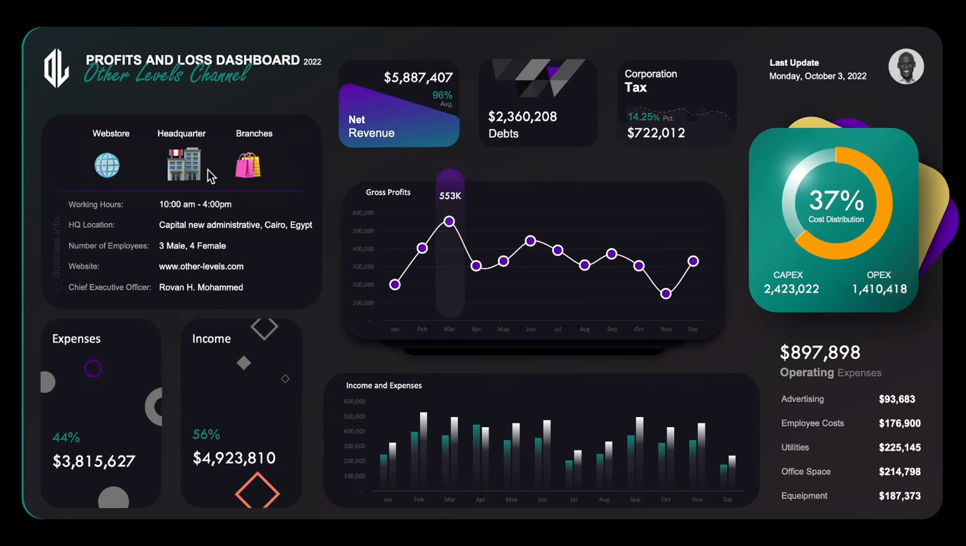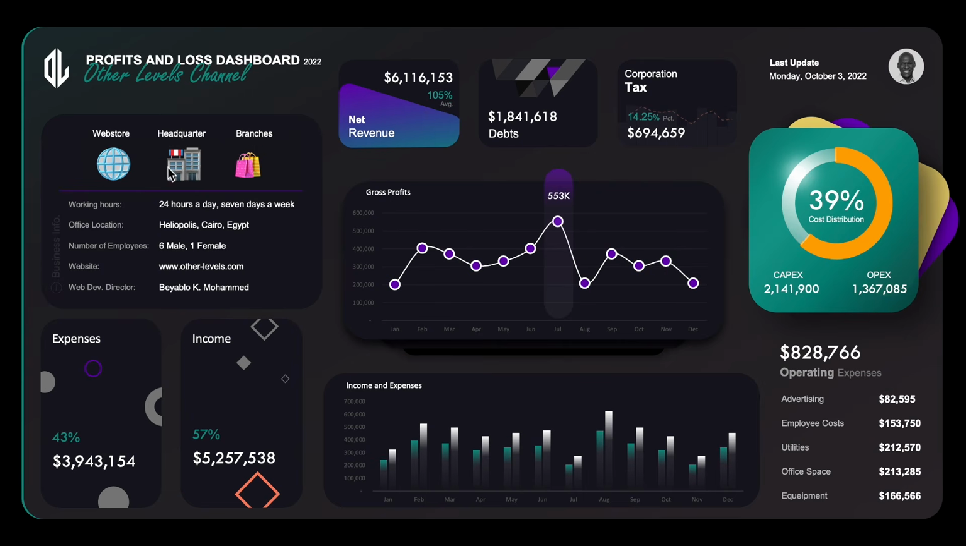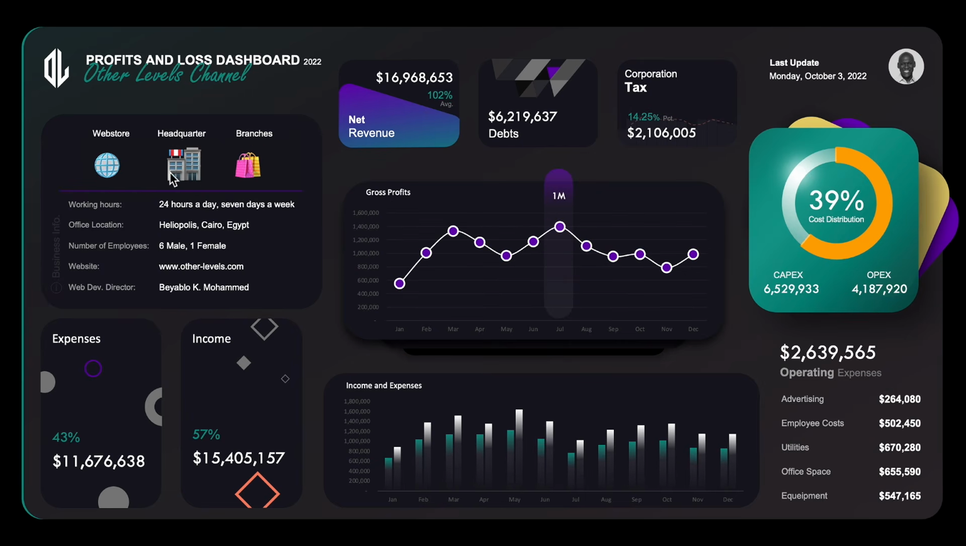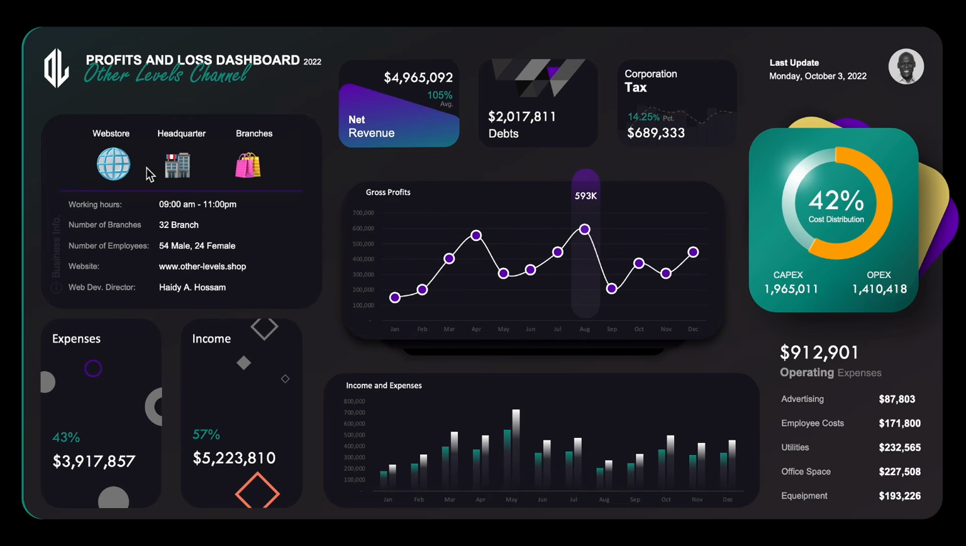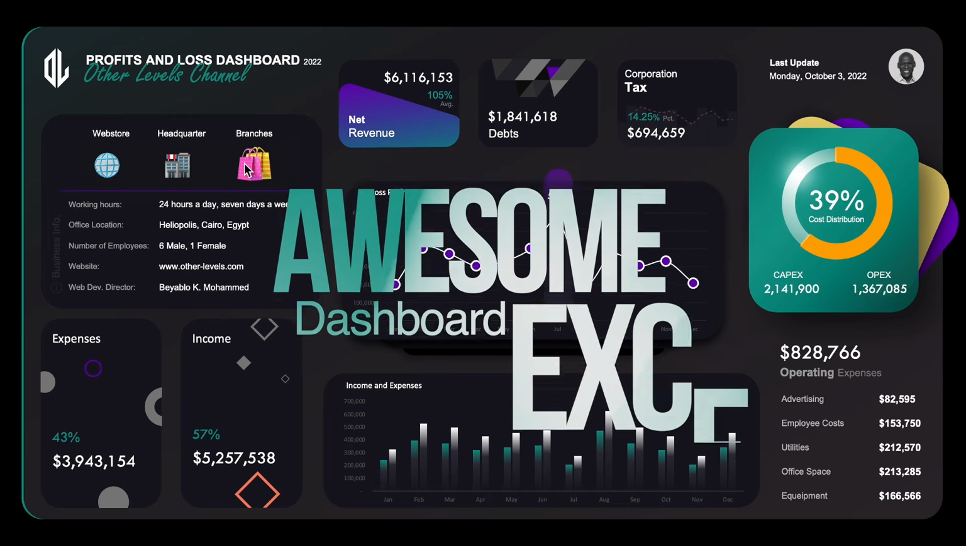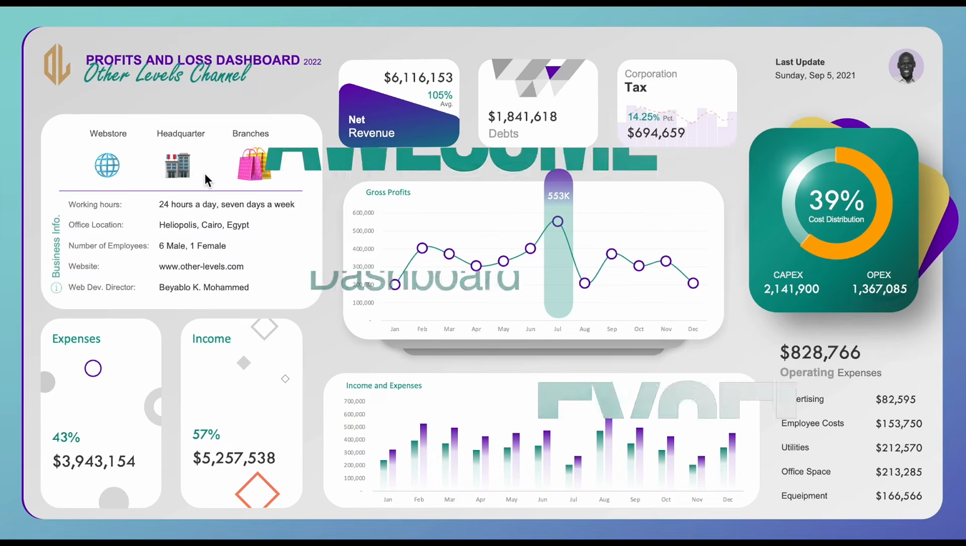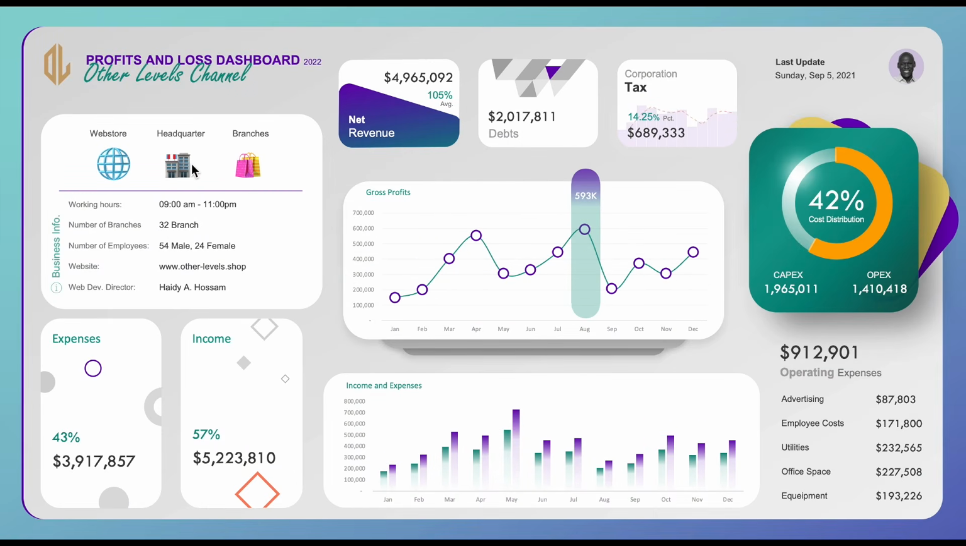Today you're gonna learn how you can create this amazing profits and loss dashboard with creative slicer icons using Microsoft Excel, and as always without VBA codes. So let's start.